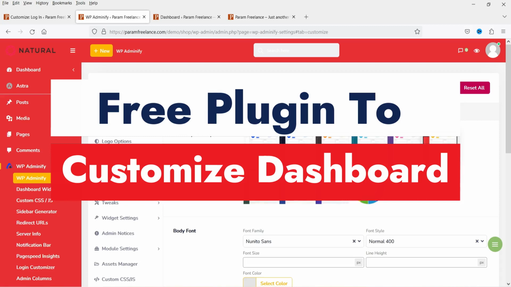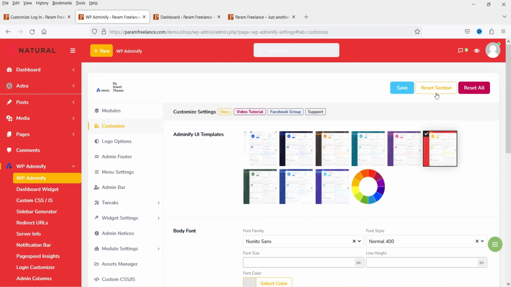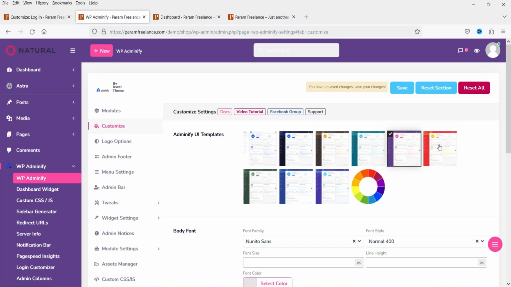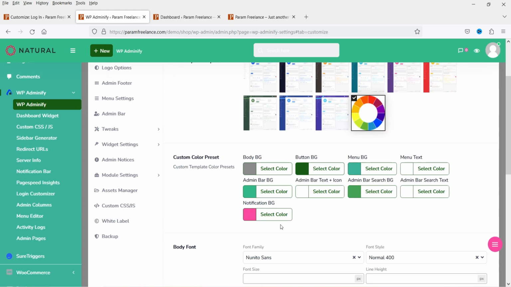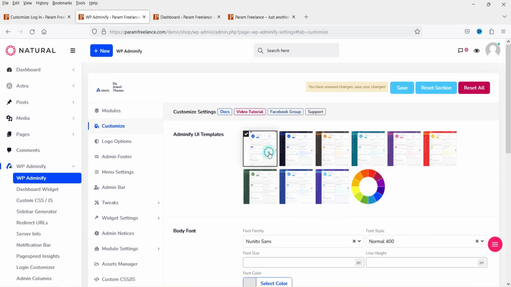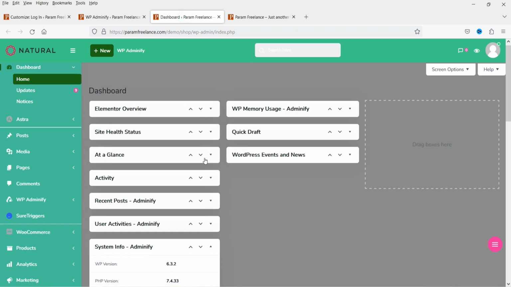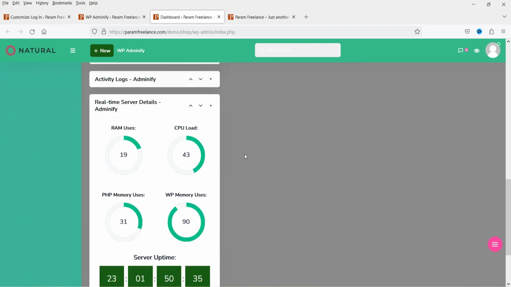In this video, I'm going to install a free plugin which will help you customize the dashboard of your WordPress website. You can change the color combination of your WordPress dashboard. You can select from different templates just like this. Or you can also change the color manually from here. And you can customize the widgets that you want to see on the front page of the dashboard. You will see different widgets are available. You will also see your server performance.